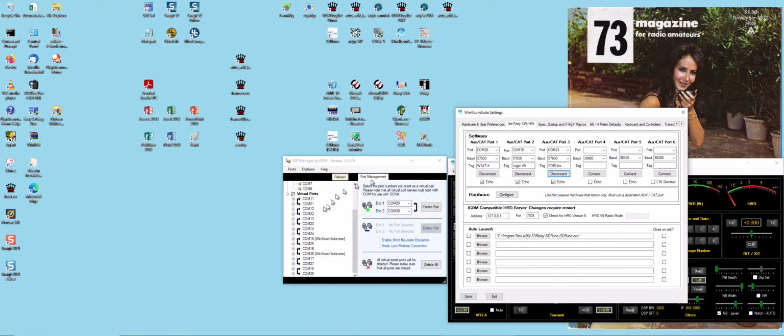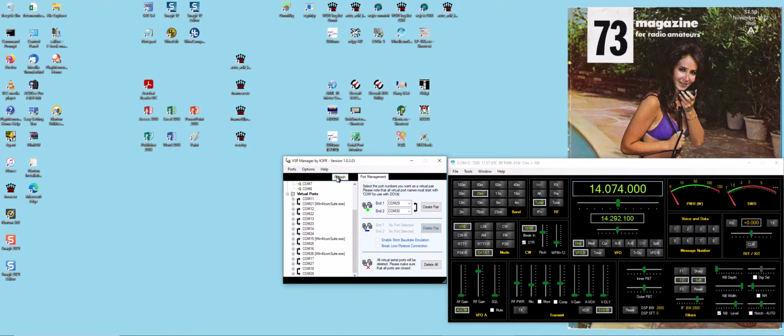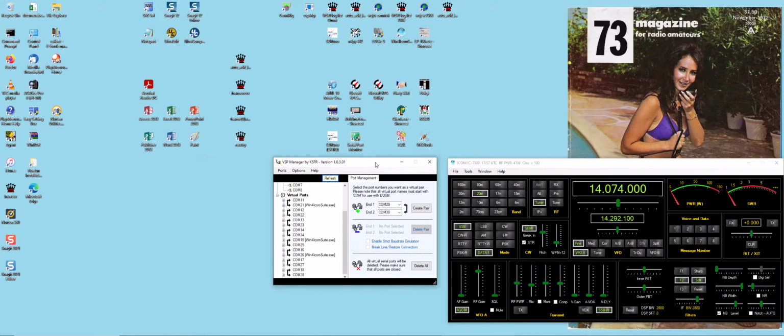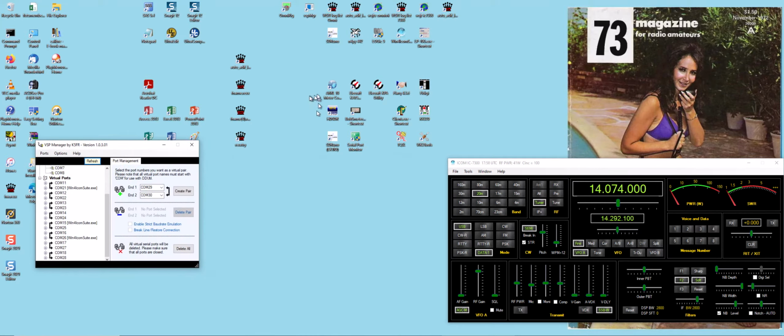In SDR Uno we'll be using COM11. So we're going to save this, and refresh, and here we are. Win4IcomSuite is using 21. So let's start up SDR Uno.